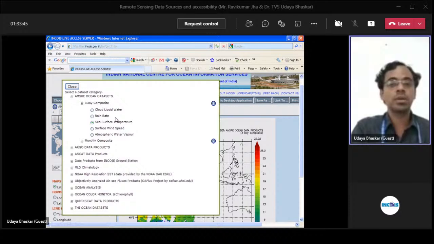So it hosts cloud liquid water, rain rate, sea surface temperature, surface winds, and atmospheric water vapor. These are the 5 parameters that the SSMI or RSS website makes available to us. The same thing we have been uploading onto our live access server for users to use. And if somebody is interested in the monthly data sets, you just have to click on monthly. Automatically it opens up the same type of variables for the monthly products instead of 3-day composites. So let us go forward.